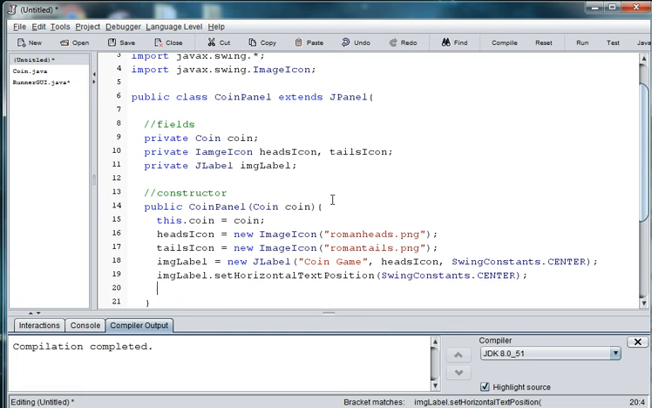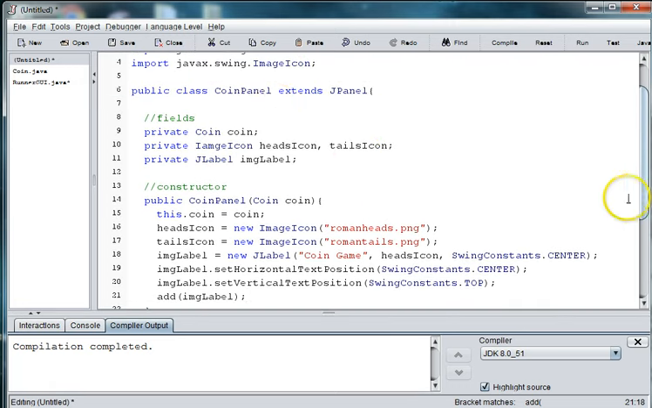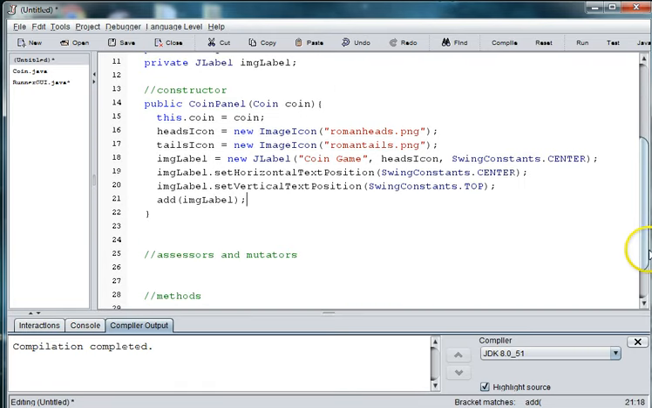And then we want the label at the top, so we'll say image label dot set vertical text position. And then we'll do swing constants dot top. So this puts it at the top and center of our panel. Then we'll need to add the image label to our panel. And we don't have to call panel because we have extended JPanel. So all we have to do is say add image label.